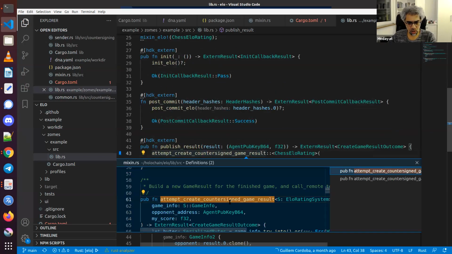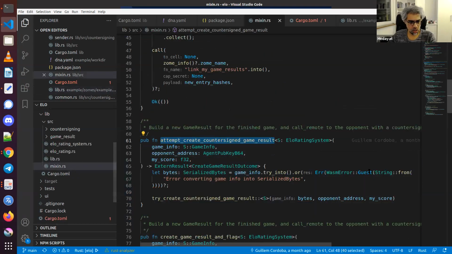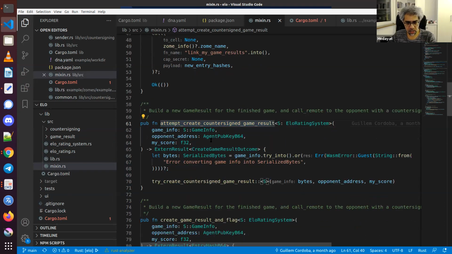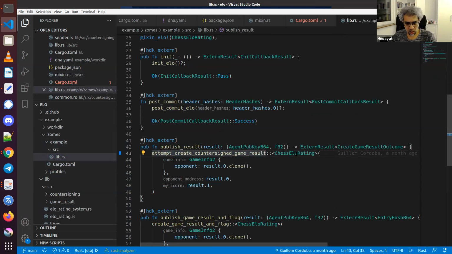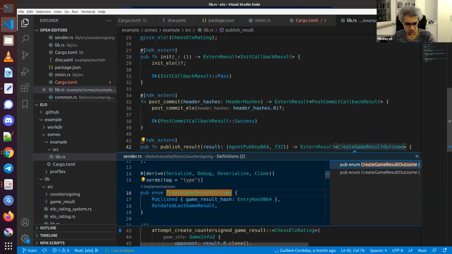Easily we go inside, we see here, as you can see, we jump into the mixing. Okay? It is selected mixing, coming here, and it is just calling try create countersigning game result. We go back to see what's happening here. It's important. There is just Elo rating and this one, create game response. Look, the response can be an entry hash.